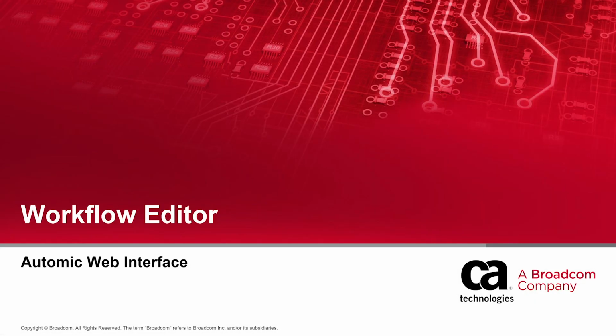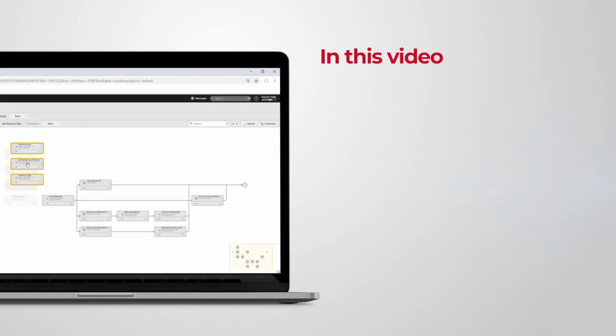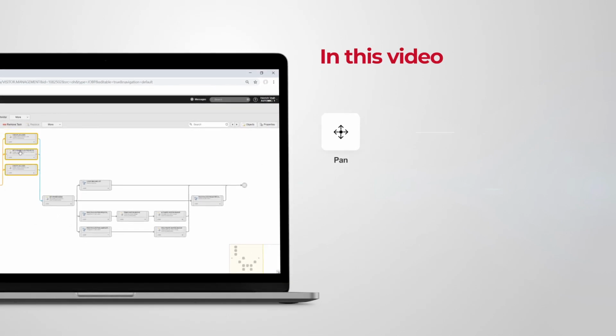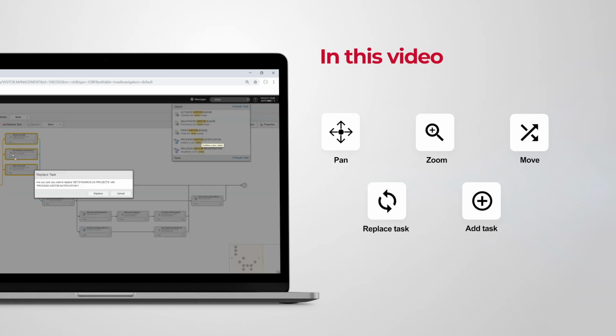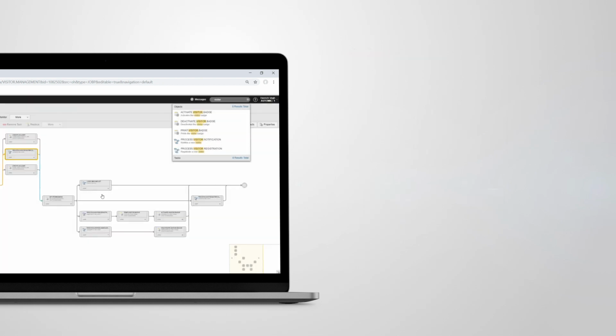Hello and welcome to the demo video featuring some of the most important functions and tools in the workflow editor. Most of them, except some bulk operations, are also available in the workflow monitor. In this video, I'll show you how to work with a workflow. I'll pan, I'll zoom, I'll move tasks back and forth, I'll replace tasks, and I will add tasks at the beginning of the workflow.